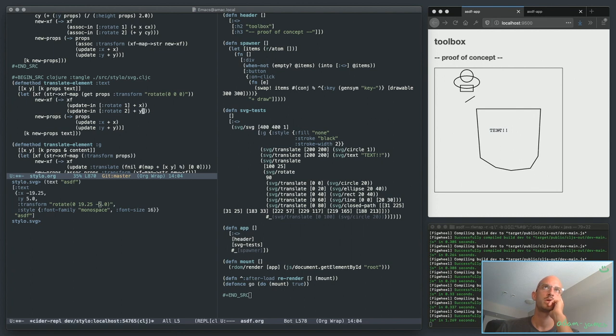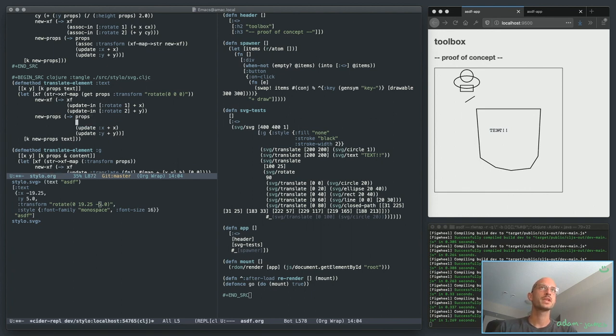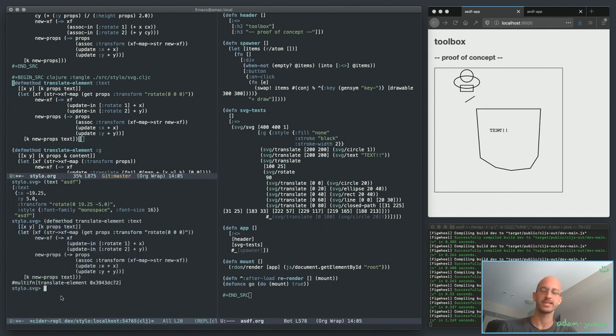Did I do it? Did I do it correctly? We'll find out. And then here, all I need to do then is assoc into transform xf map into string of new transform. All right, fingers crossed that that actually makes sense.